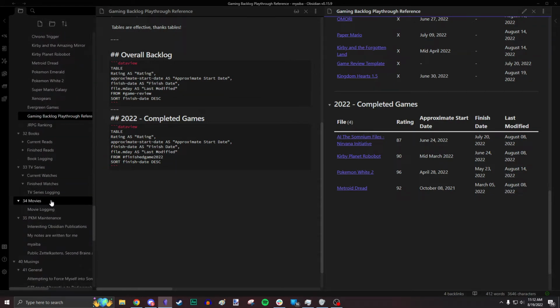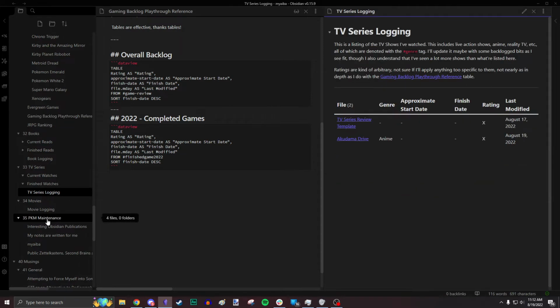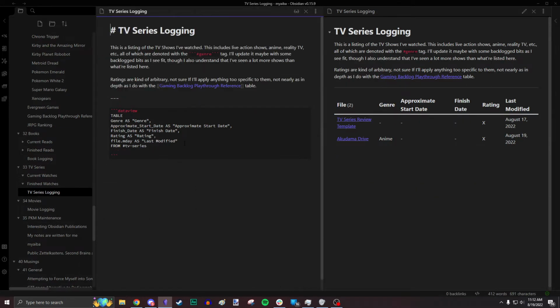But I've recently expanded it so that there's one for TV as well. Or TV shows, which again, same basic thing. I have Akudama Drive right in here. So if I then wanted to add more stuff as I watch it, I would be able to do so. I'm about at episode 7 right now, so that's kind of the thing.